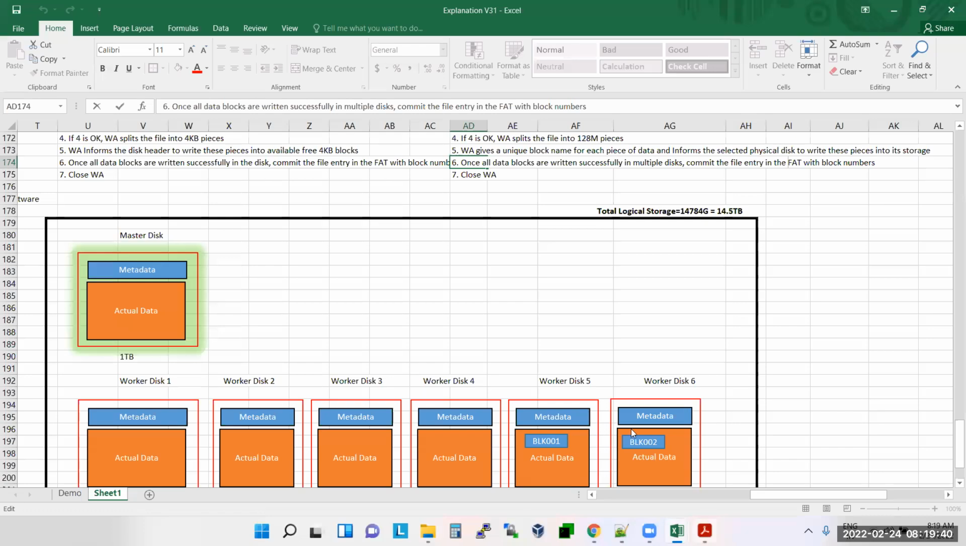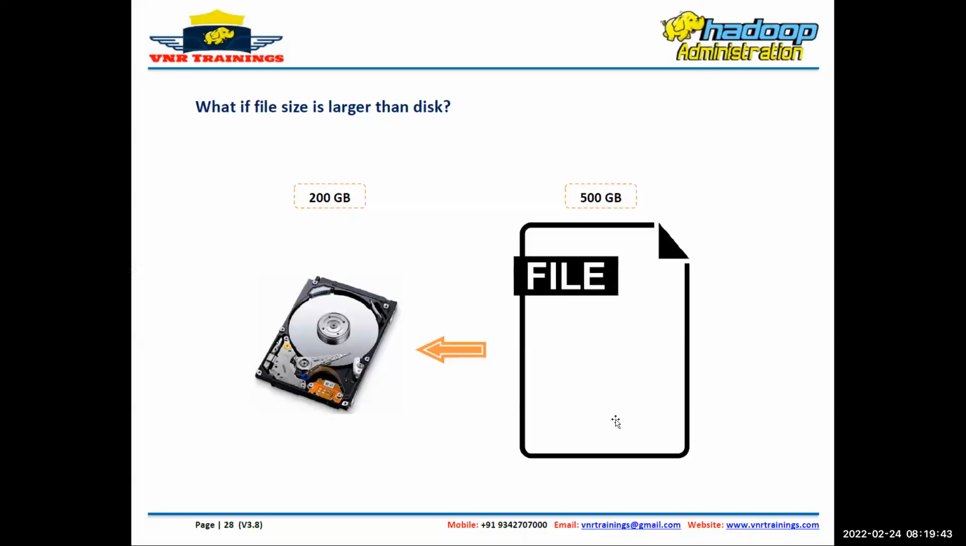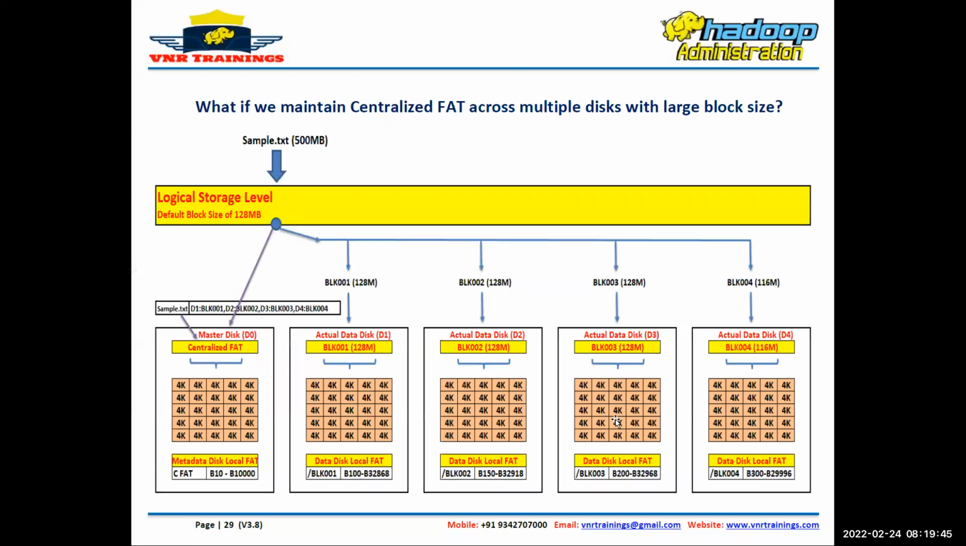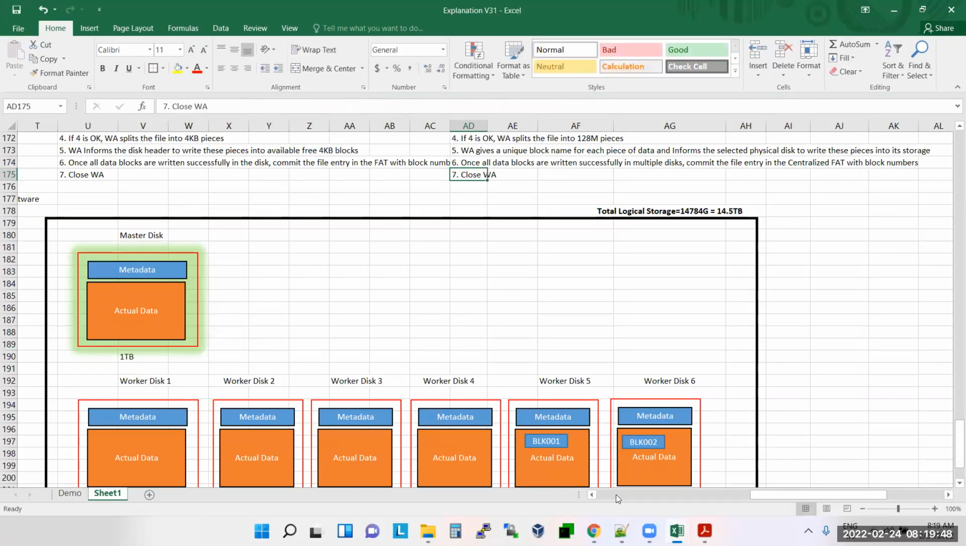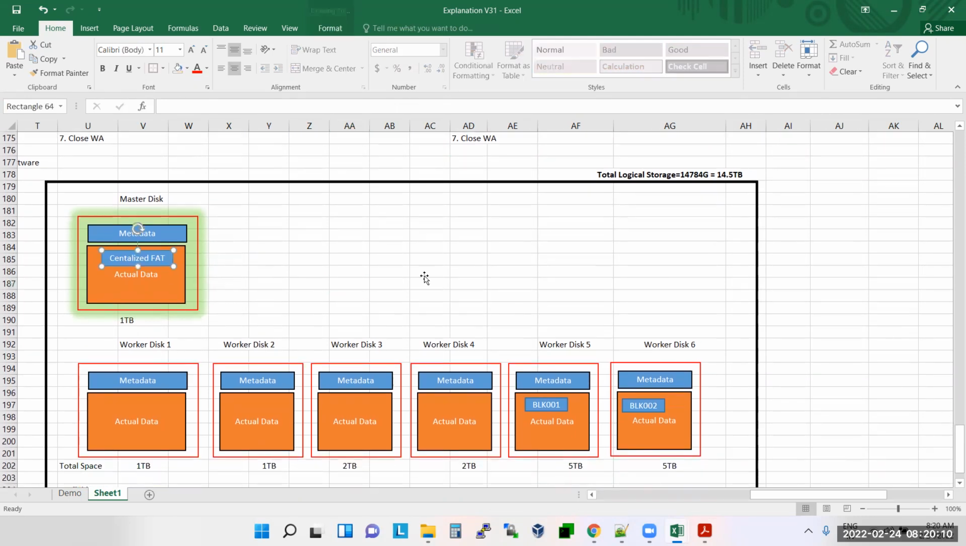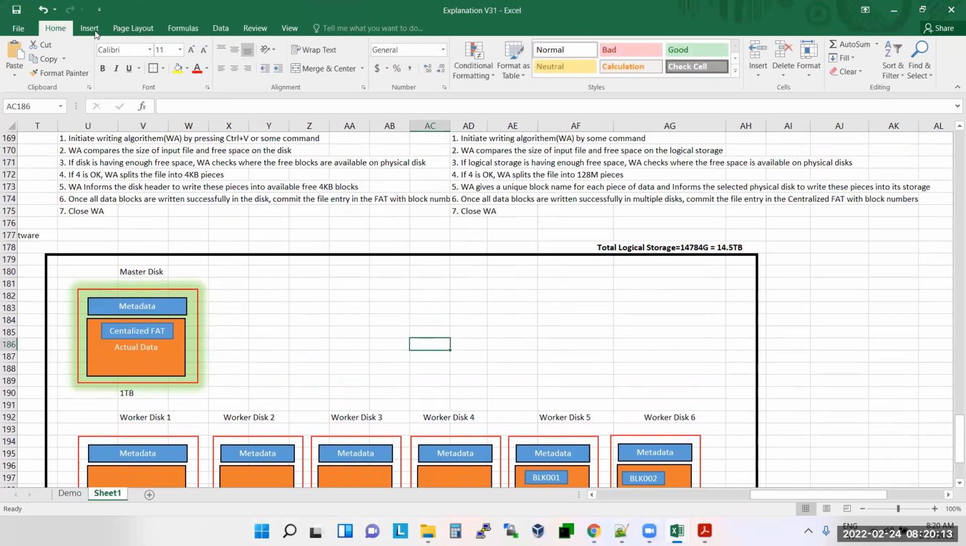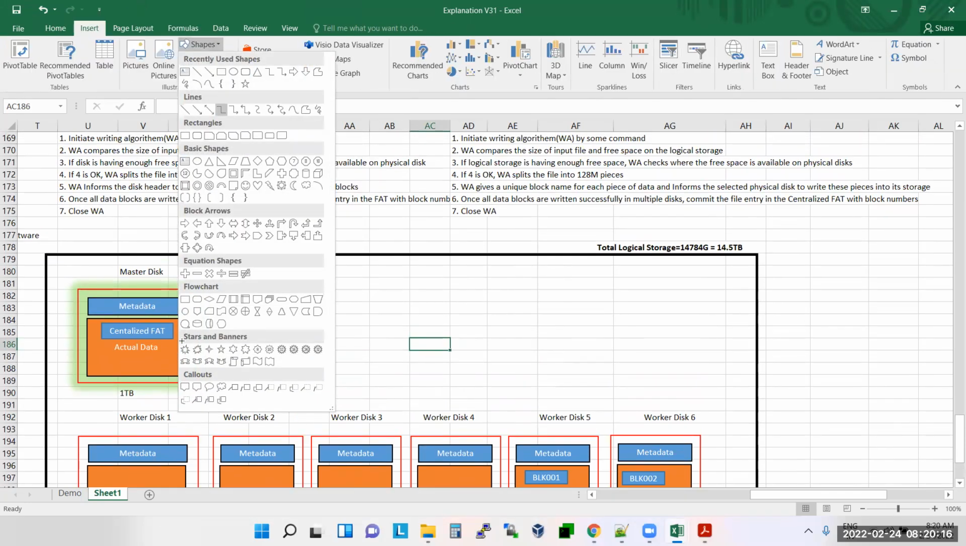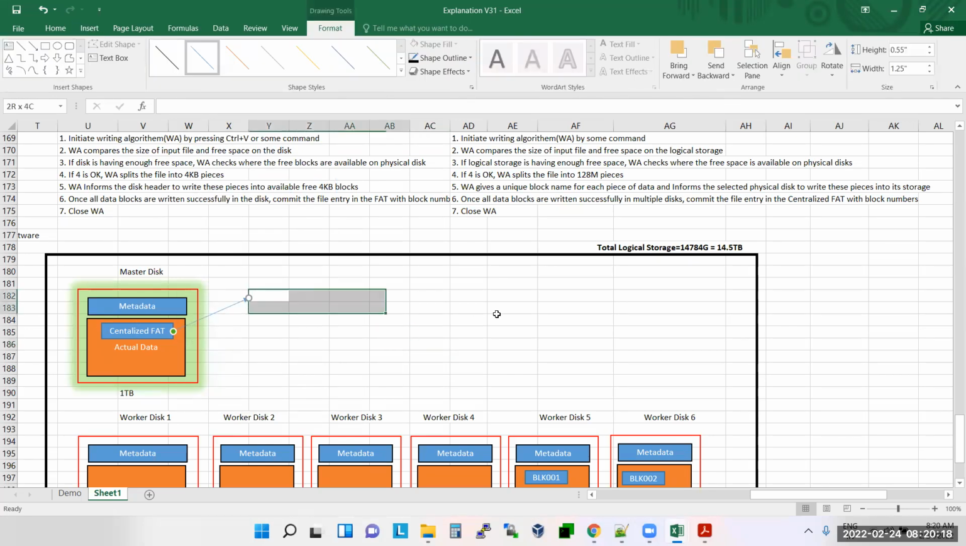Into where? Into the centralized file allocation table. What is the centralized file allocation table? The centralized file allocation table is another file. So what will this contain? It will contain a table, and this is the content of it.